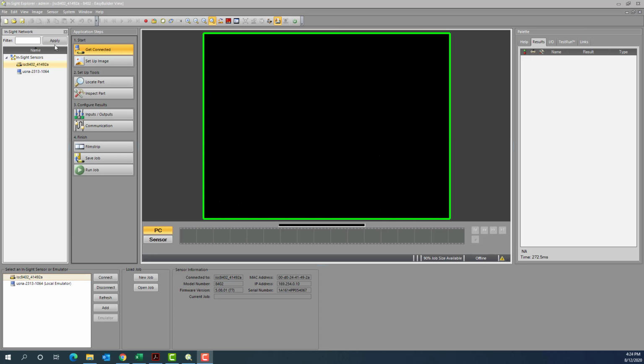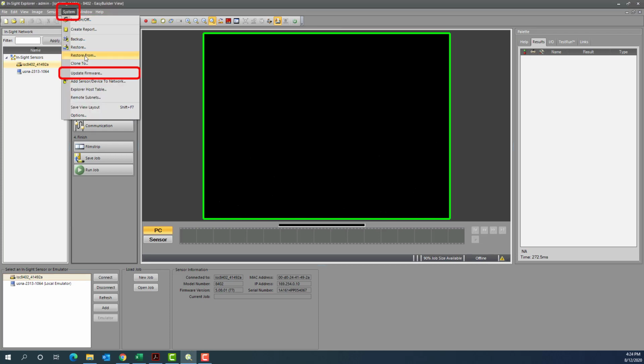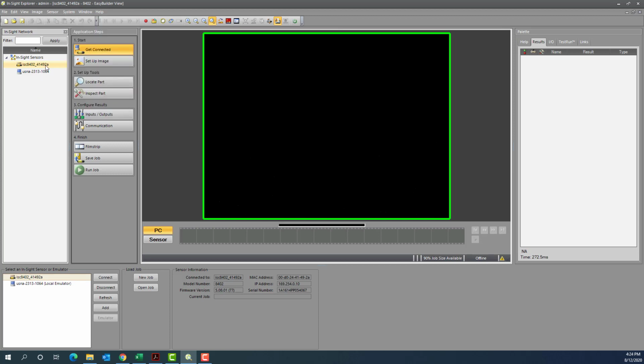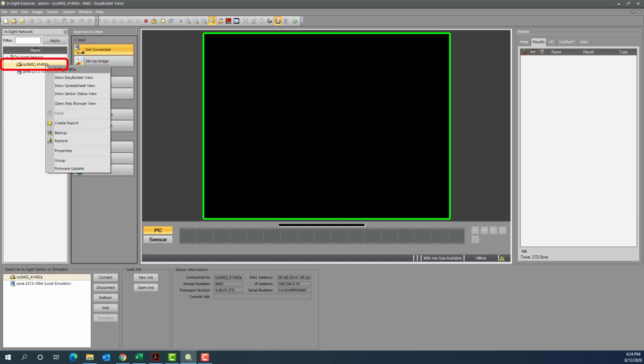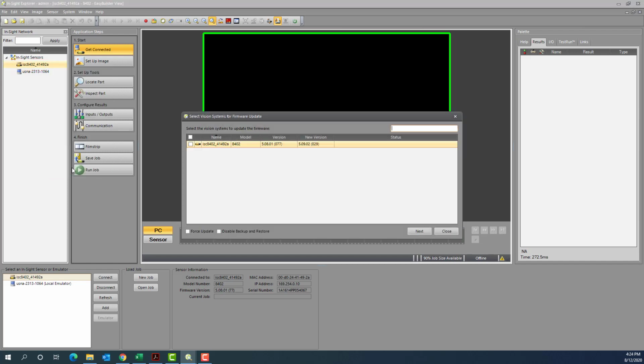From the System menu, you can select Update Firmware, or you can right-click on your camera in the Insight Network pane and select Firmware Update from the context menu. The Firmware Update dialog displays.